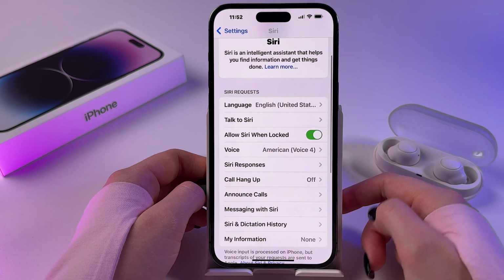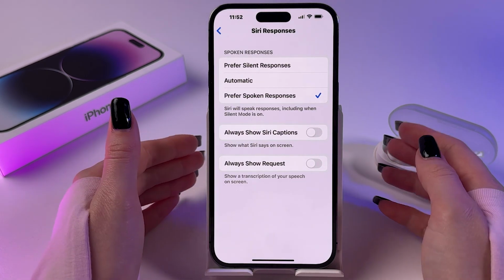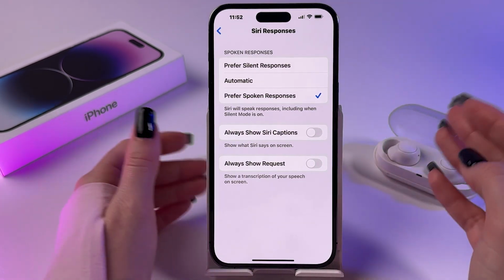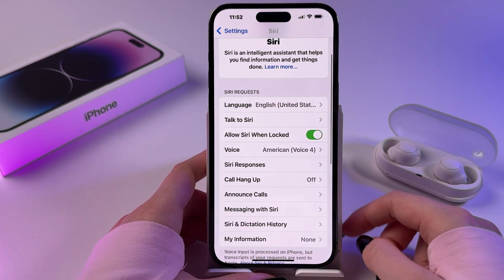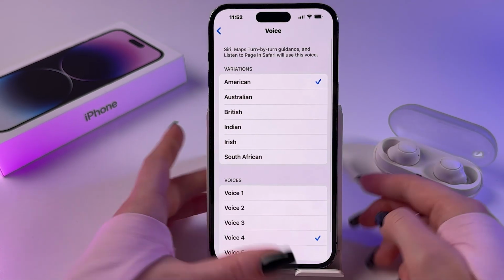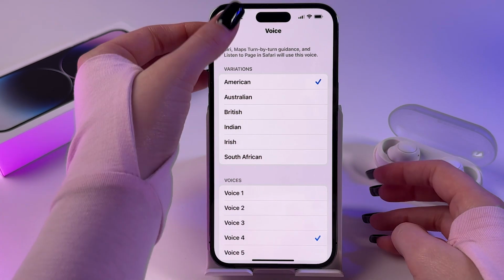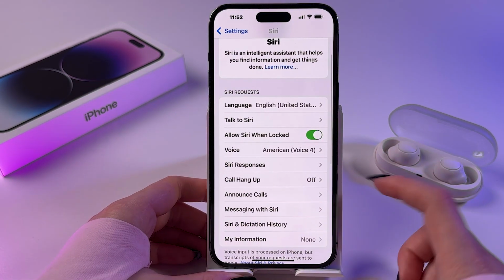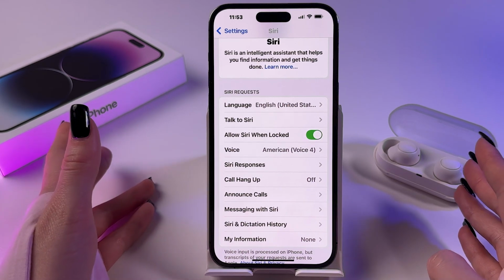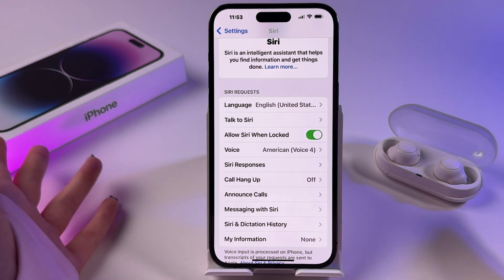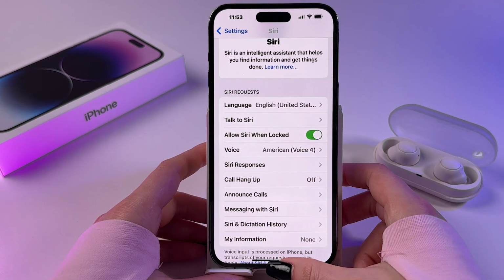For example, we can set silent or spoken Siri responses here. And also, you can set voice for the Siri as well as language. Enable to hang up calls with the help of Siri and enable Siri to announce incoming calls.